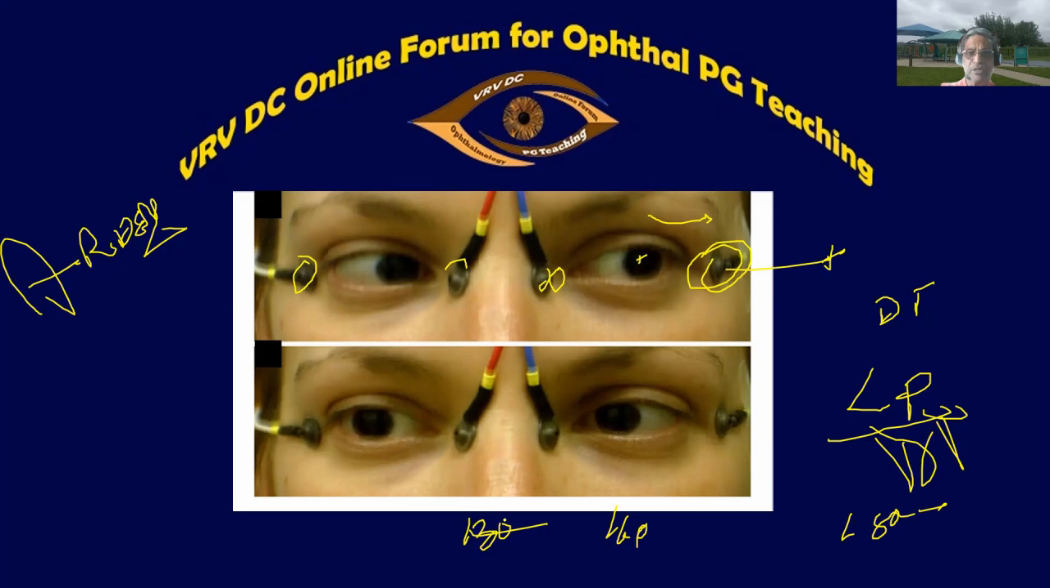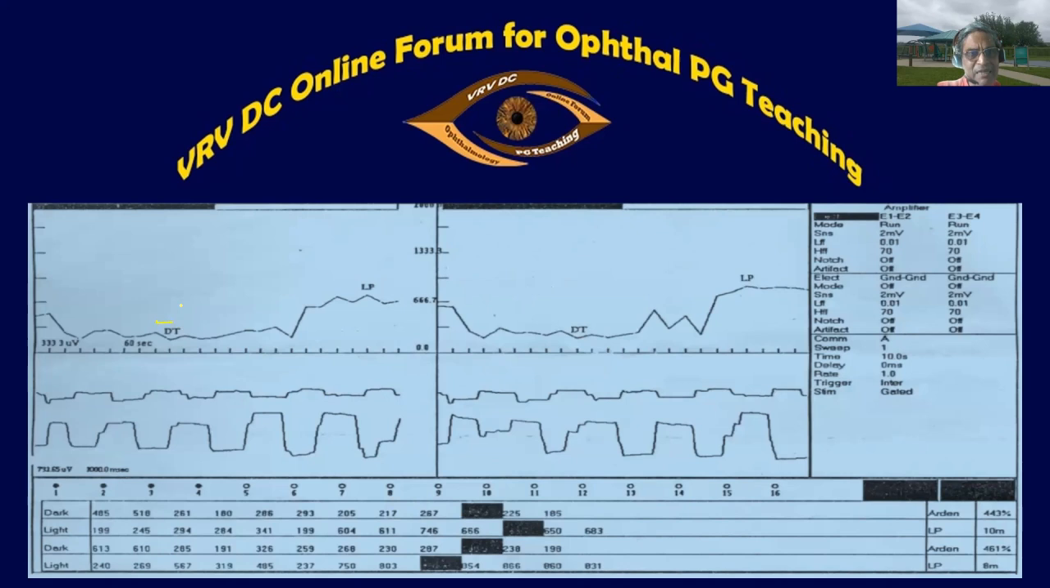Now, can you see the recordings here? See the dark trough area, see the light peak area. Here they have also given the Arden light peak values. But never forget, an Arden ratio of 110, 120 means classical Best disease, which is an autosomal dominantly inherited problem affecting your macula bilaterally.